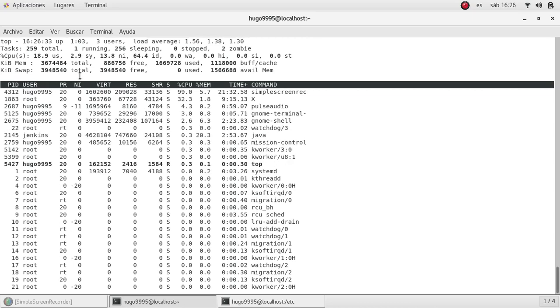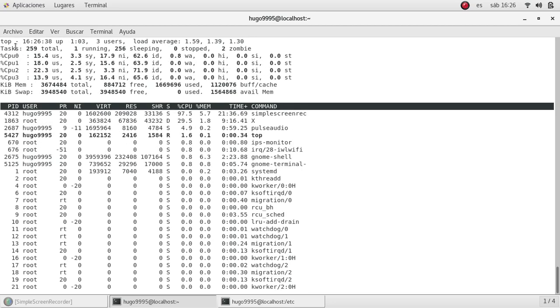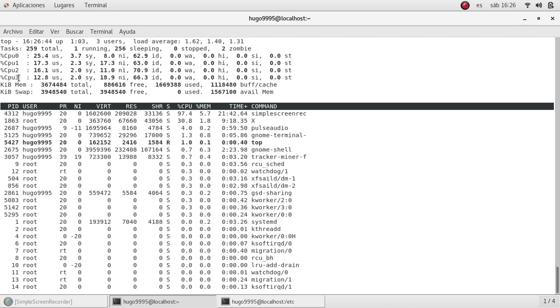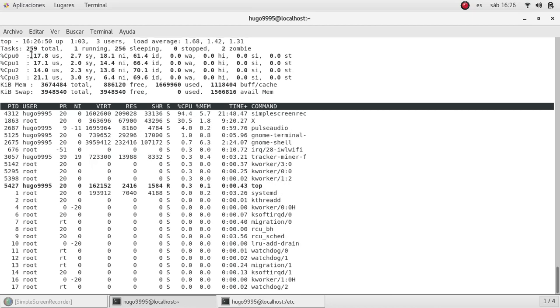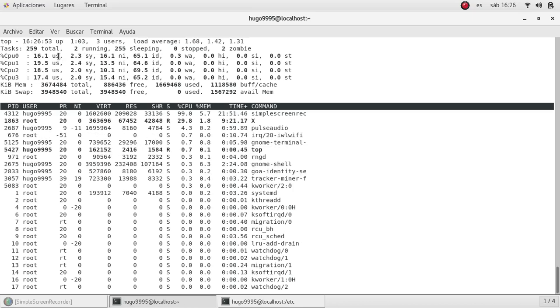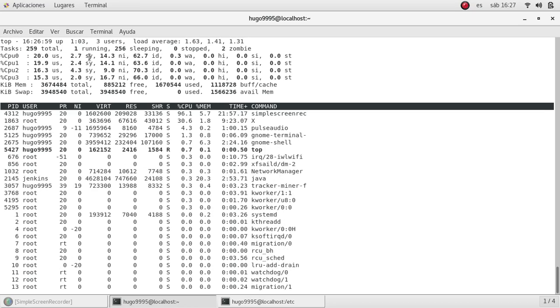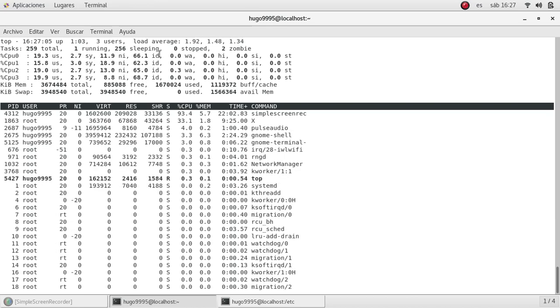If we press the number 1 in the keyboard, we can see the CPU listed here. I have 4 CPUs in my machine. So it prints the current usage for it. We can see the user space is using, well, at this moment 21%. The system and another sections like the idle processes is in waiting.